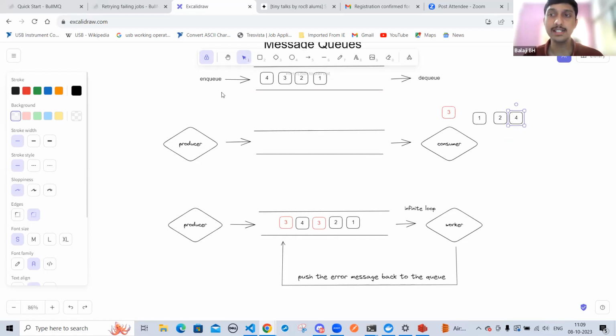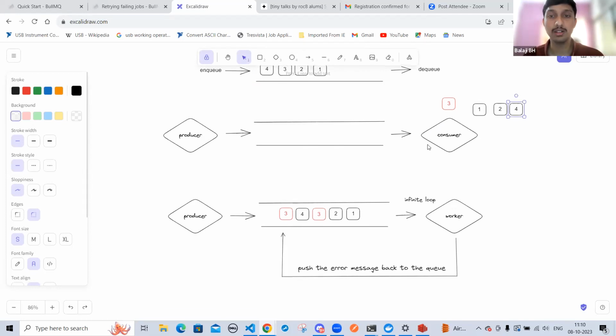Do you see a problem here? Our message 3 is neither processed successfully nor present in the queue. So we can consider that the message is lost. This is not a good scenario because now our system is not consistent, so we cannot expect that consistency. So how do we solve this?